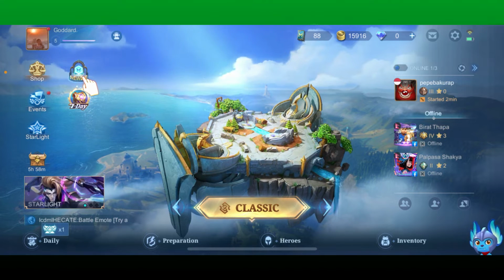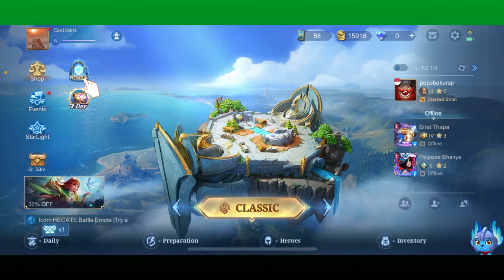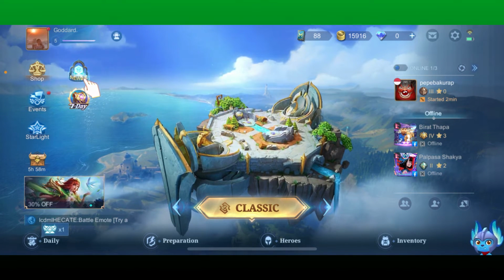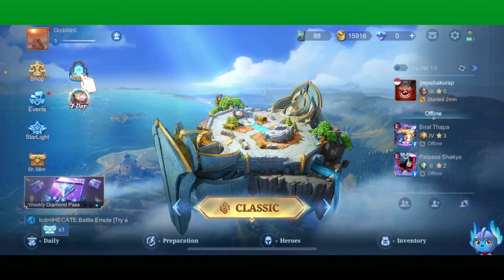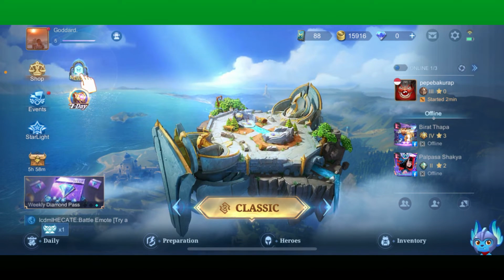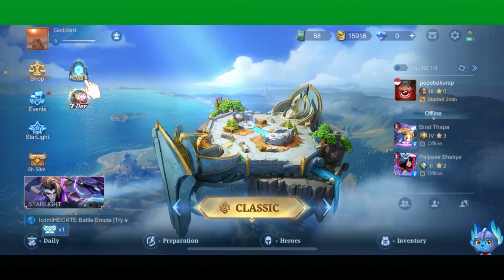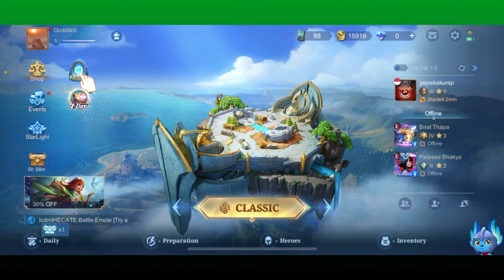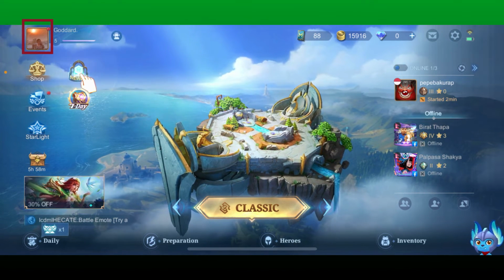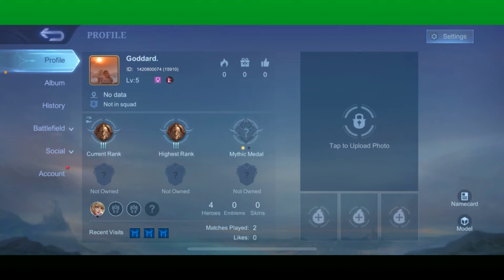If you want to change password in your Mobile Legends game, then the process is quite easy. Open your Mobile Legends application and make sure that you're logged into one of your accounts. From the main homepage or the lobby of your Mobile Legends, tap on your profile icon at the top left. From your profile page, tap on the account tab at the bottom left.